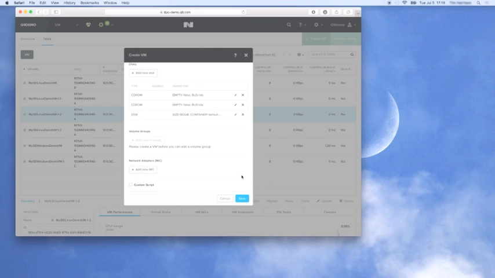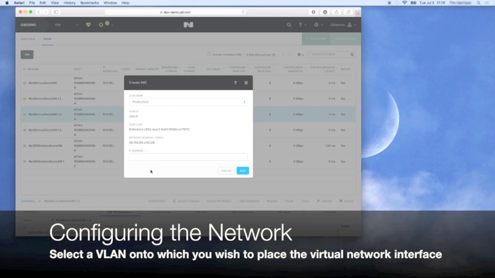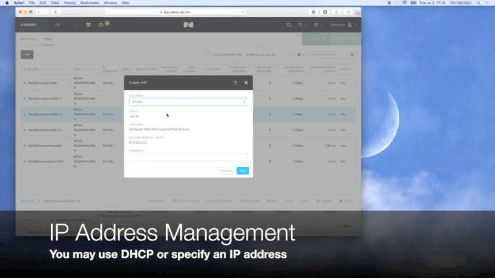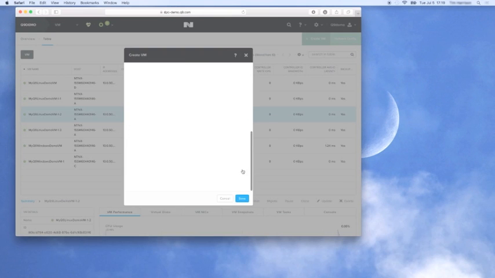So now that we've created our disks, we need to add it to a network. We have a production network and a private network. I'm going to place this on the private network so it's not publicly available. And as you can see, it's going to get a DHCP address. I could choose to specify one, but I'm going to let DHCP do the work here.